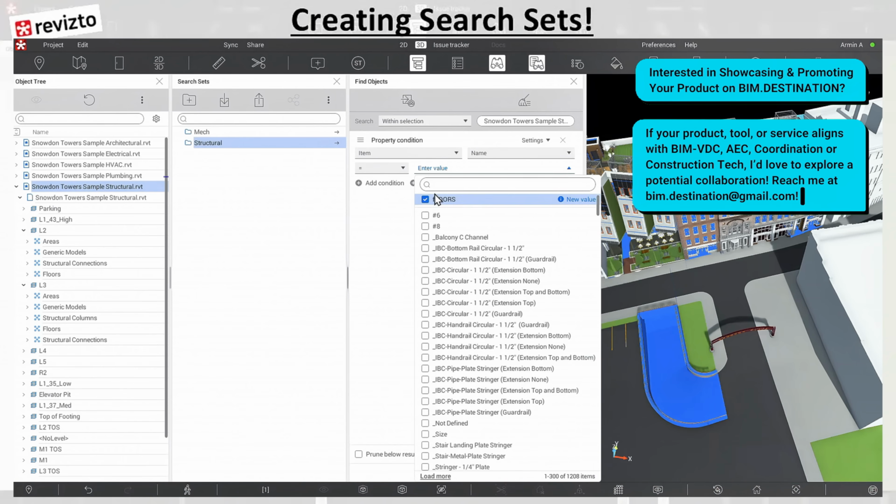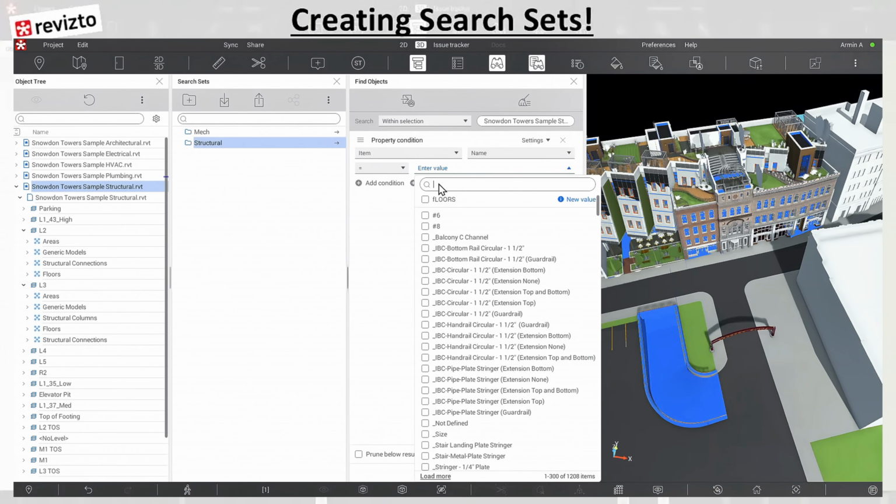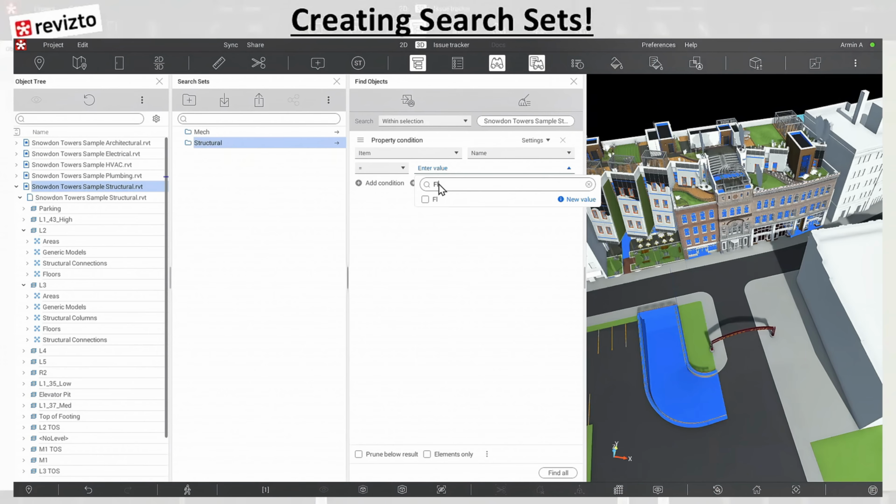Let me just type it properly. Floors. So I get floors right there. This is going to be equal, and I find all.